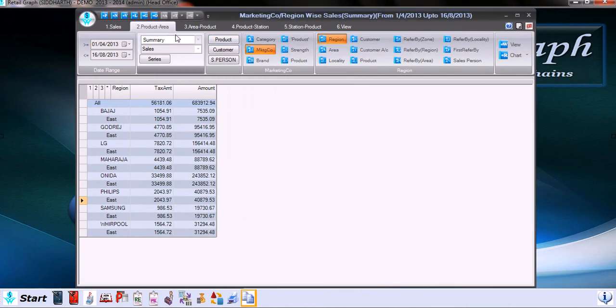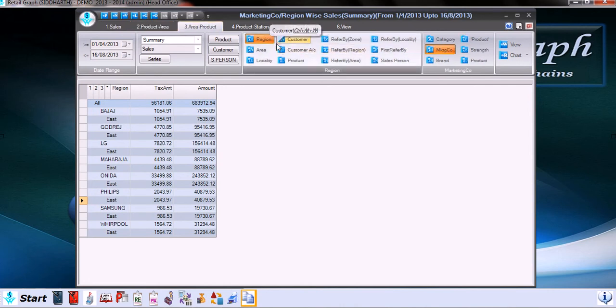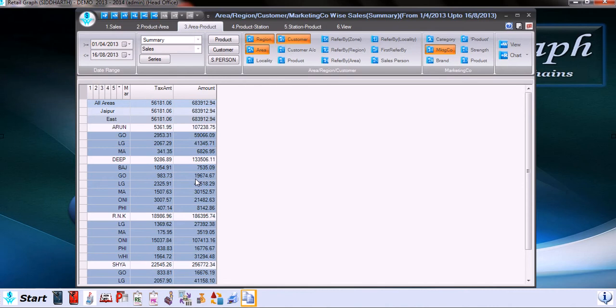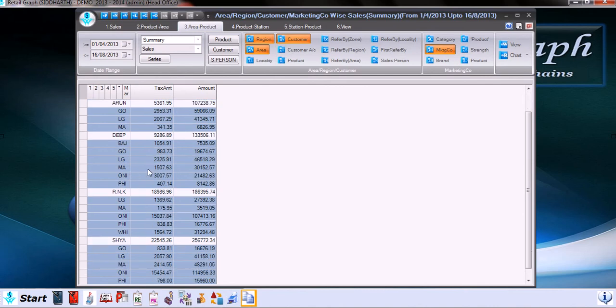Now we move on to area product. As the name suggests, earlier is product area, next is area product. So we first select the region, the area, and then we select the product features. For example, let us select area, region, customer, and then let us select the marketing company and let us click on view. So the area is Jaipur, region is East, customer is Arun, and similarly marketing company is Bajaj. Here it is Godrej, LG, and more.